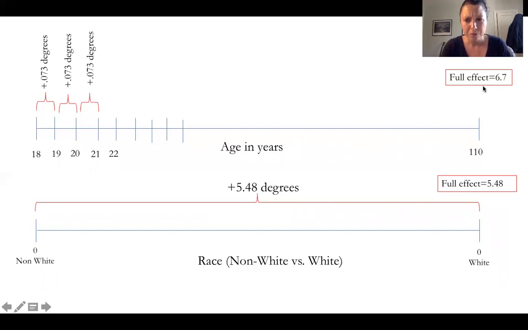So what if we were to add up all of these numbers on the top for age so we can see the full effect of age? If we were to add everything up, it comes to about 6.7. That's the full effect size. But the full effect size for someone's race down here is 5.48. That's actually smaller than the effect of age. You can see the comparison right here. You have to actually look at how it's scaled and then add everything up.